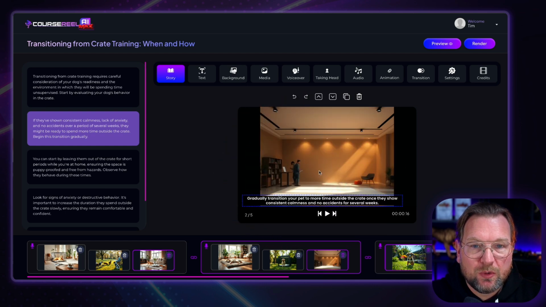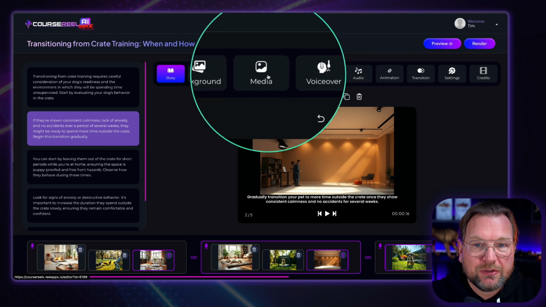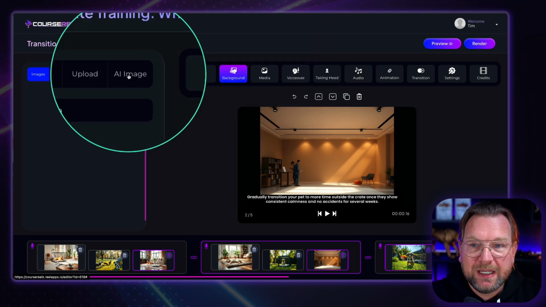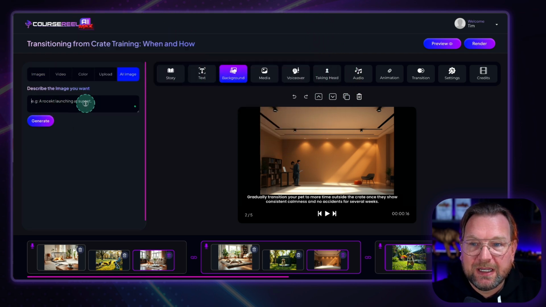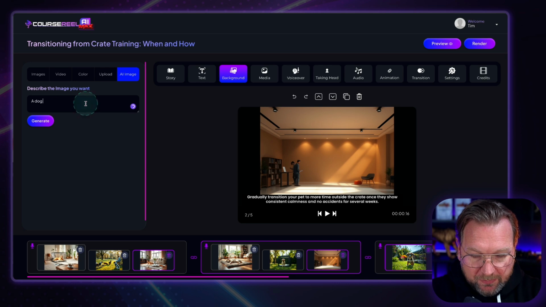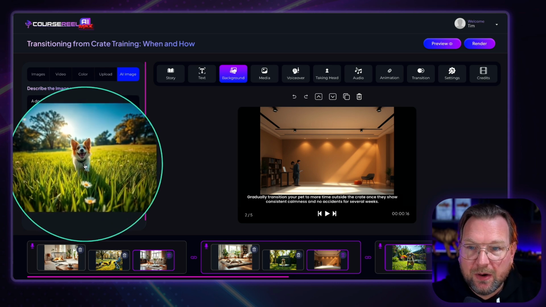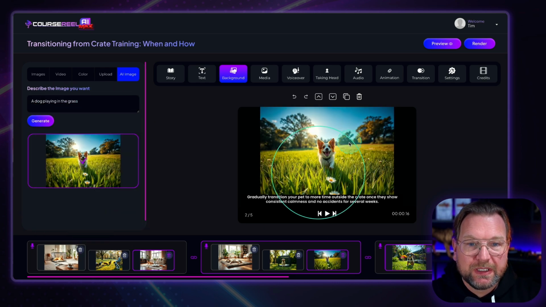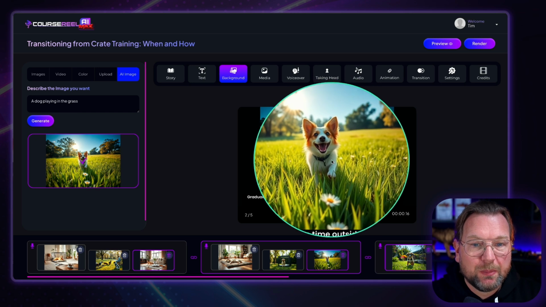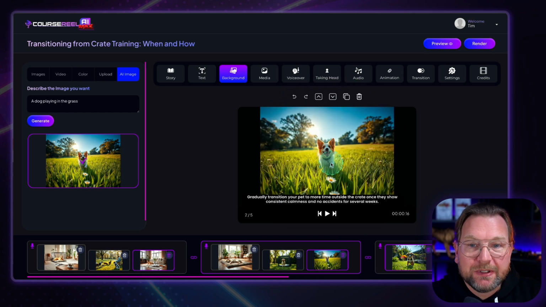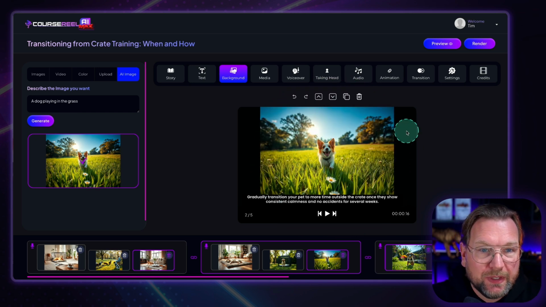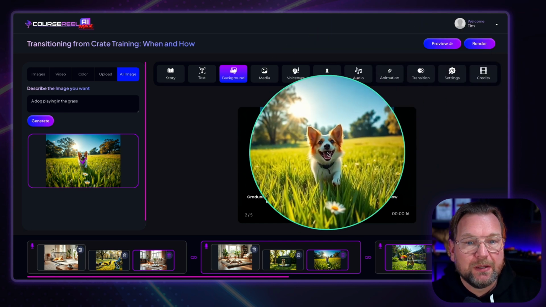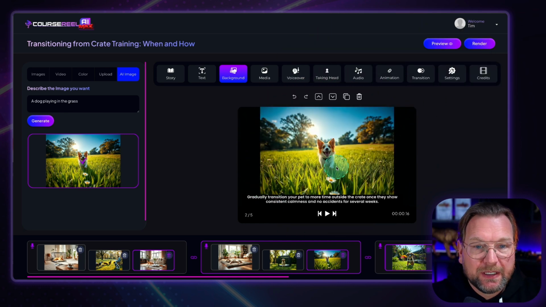Now this is the wrong one, so you can generate a new one. And again, you can simply go here to the background and say AI image. And you can say here, for example, a dog playing in the grass. And there you go. This image is ready. I can choose it. And now this image has been replaced with an AI image here. And I can add an effect or a transition to this image to make it more active instead of a static image as it is right now.